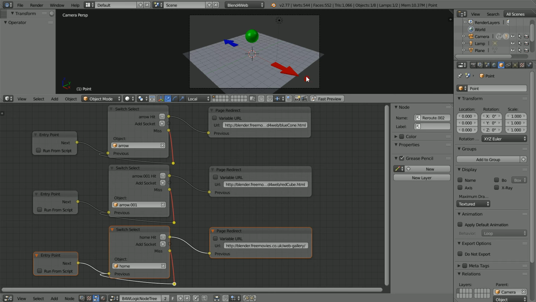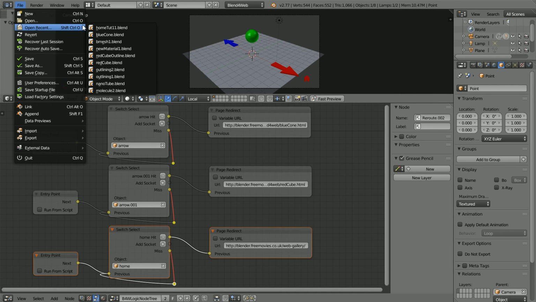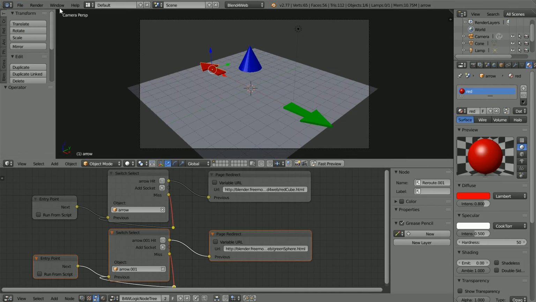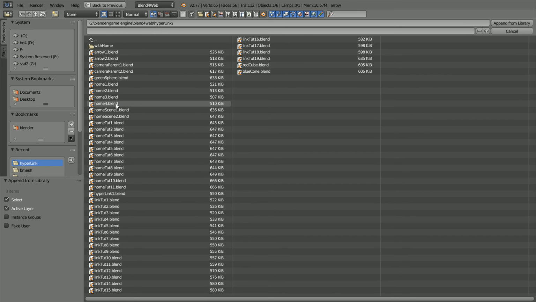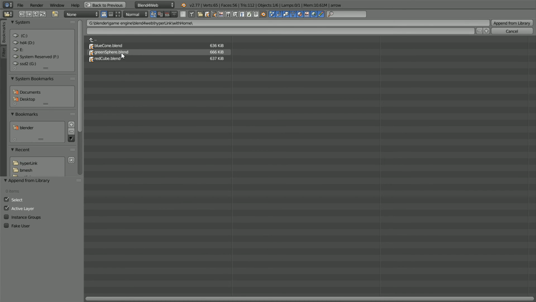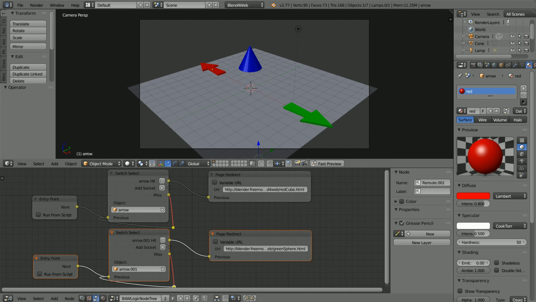Now that I've set up the home link in the green sphere scene, I'm going to set it up in the other two scenes. I'm going to open the blue cone file and I'm going to append in the home icon, but not from the home icon file. I'm going to append it in from the green sphere file. Go into the object folder, select the home icon and append.